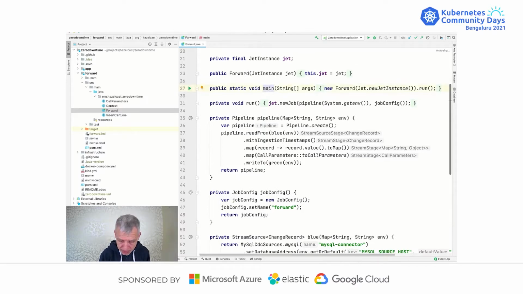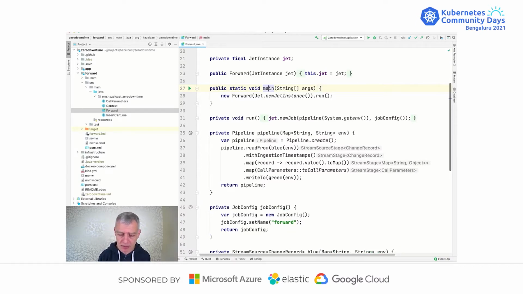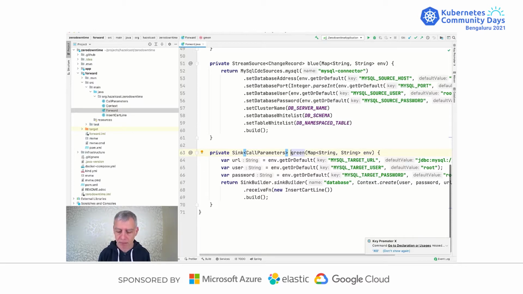It's just a plain main-like application. So here you start it with main. And here we can see a view of the pipeline. I won't delve into the detail of what the pipeline is. Basically, the pipeline is the code that you send to the Jet cluster to get executed as a job. And here we can see that it reads from the blue environment and it maps the record, because here we are using records, and we don't need to have this class itself.